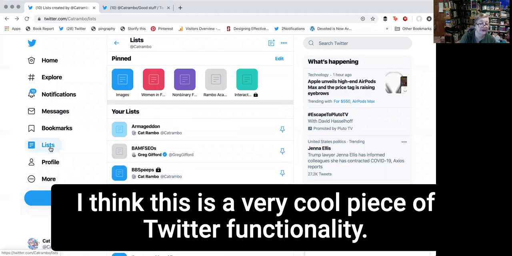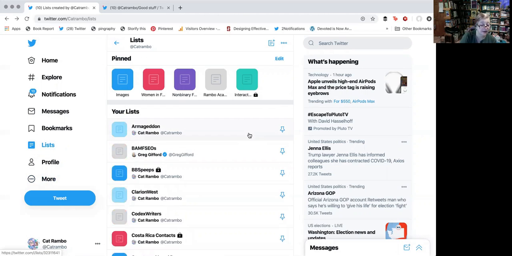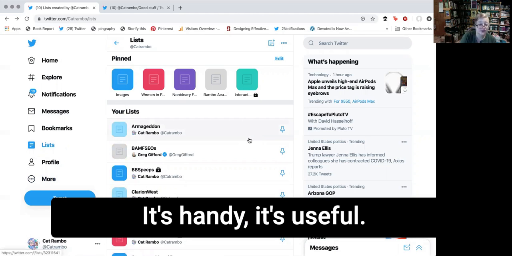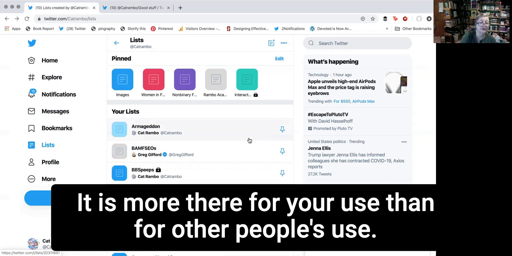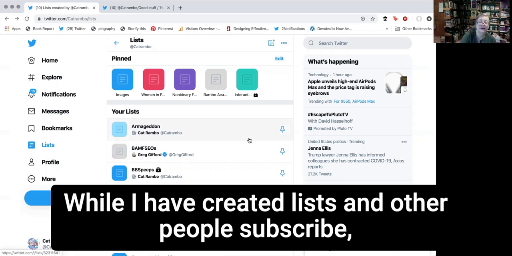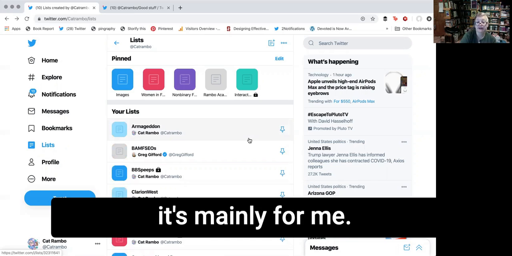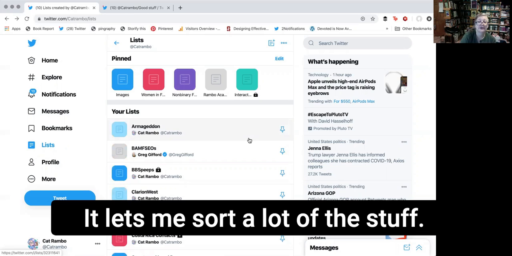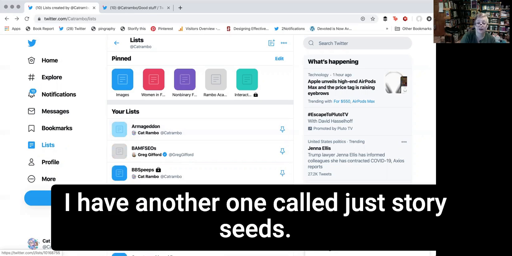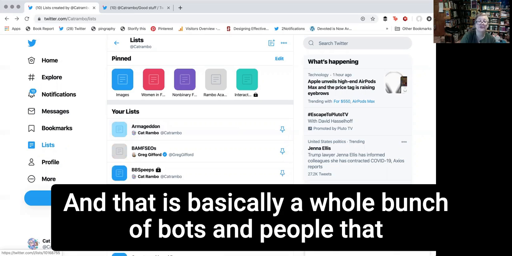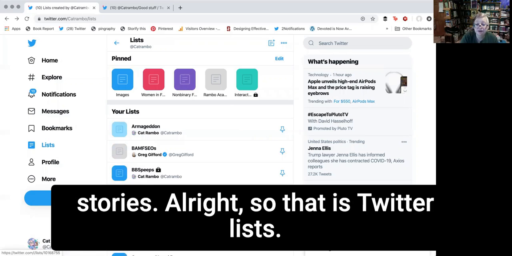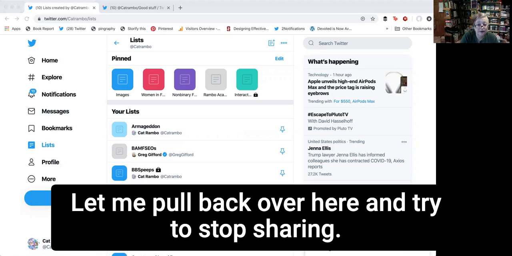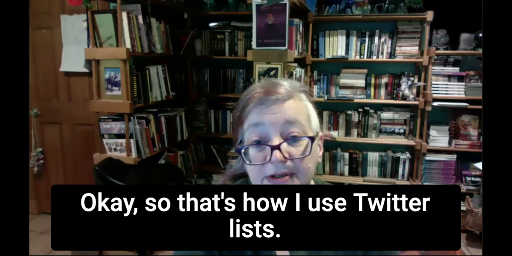All right, so that's how I use lists. I think this is a very cool Twitter functionality. It's handy, it's useful. It is more there for your use than for other people's use. While I have created lists that other people subscribe to, it's mainly for me. It lets me sort a lot of the stuff. I have another one called just Storyseeds, and that is basically a whole bunch of bots and people that sort of bubble up random stuff that could make for interesting stories. All right, so that is Twitter lists. Let me pull back over here and try to stop sharing. Okay, so that's how I use Twitter lists.